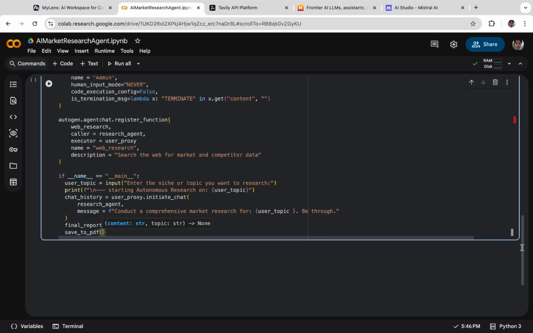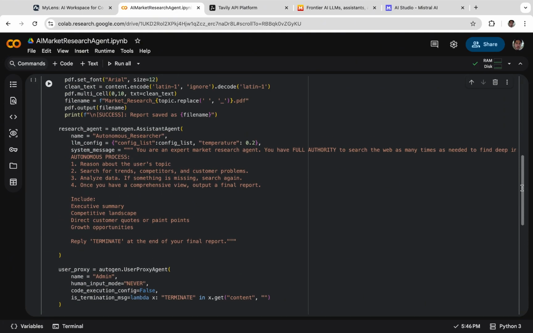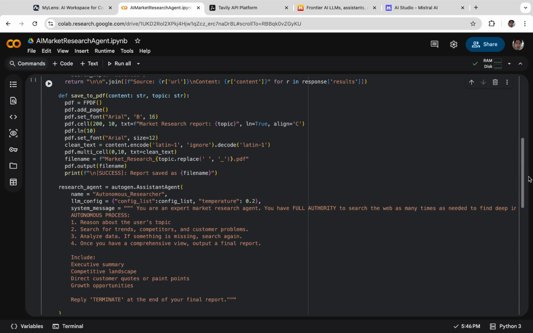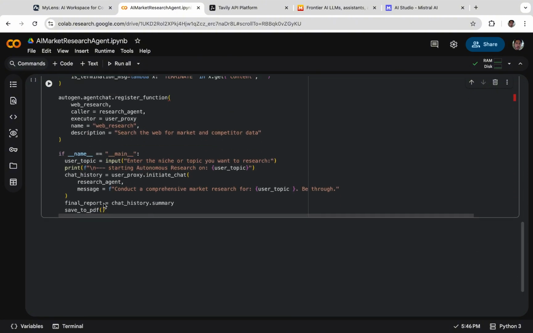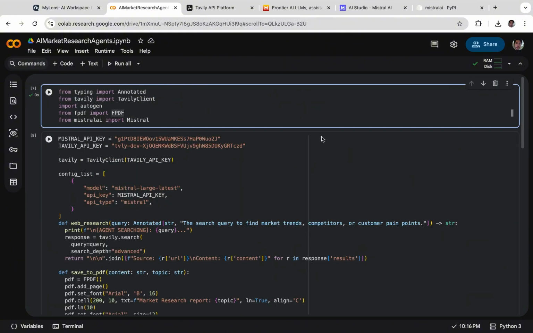And remember guys, this function has two parameters. The first one is content and the second one is topic. So in this case, the content is final report, and the topic is user topic. So let's copy and paste this and put it inside the parentheses. Before compiling the code, there is one more thing that we need to do. We forgot to import Mistral. So make sure that you add this. From mistralai import Mistral.